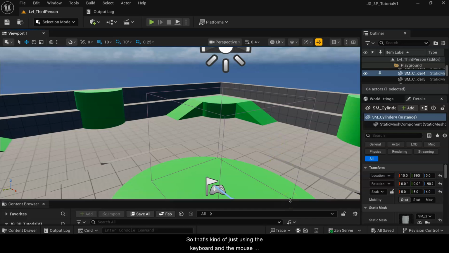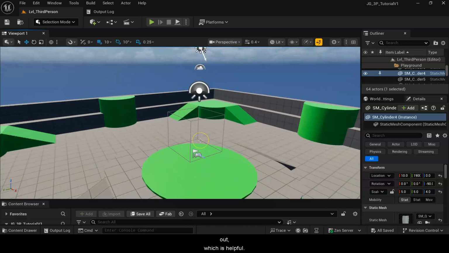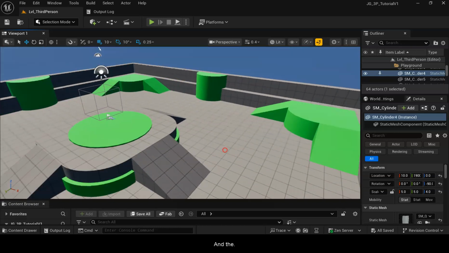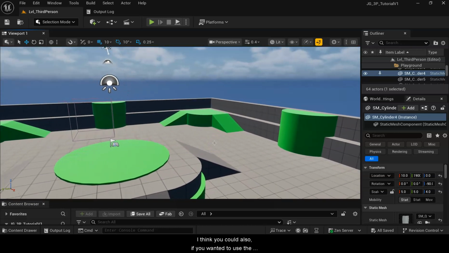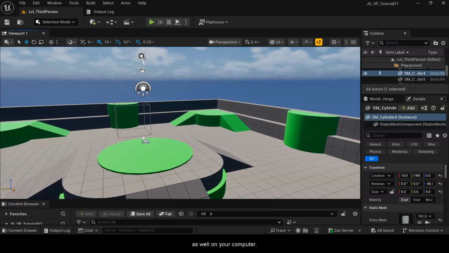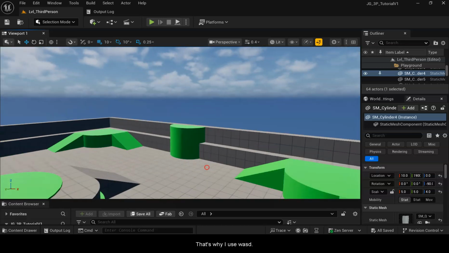So that's kind of just using the keyboard and the mouse to get around the screen. You also have the middle button. If you have a scroll wheel on your mouse, that will do the zoom in and out, which is helpful. And I think if you wanted to, you can use the arrow keys as well on your computer, but I usually have my right hand on the mouse, so I don't usually use the arrow keys. That's why I use WASD.